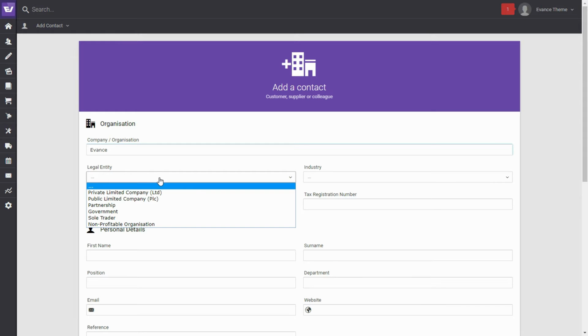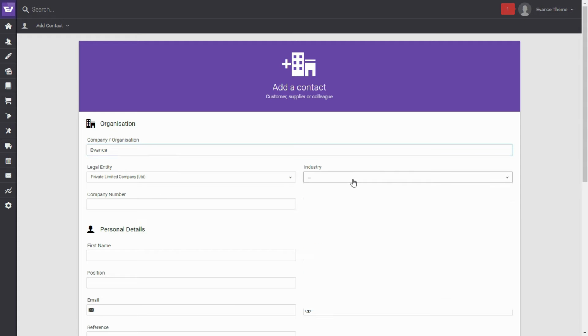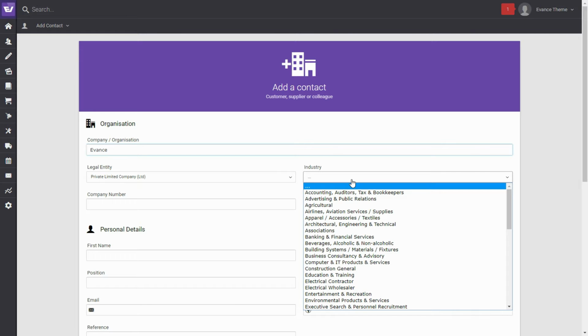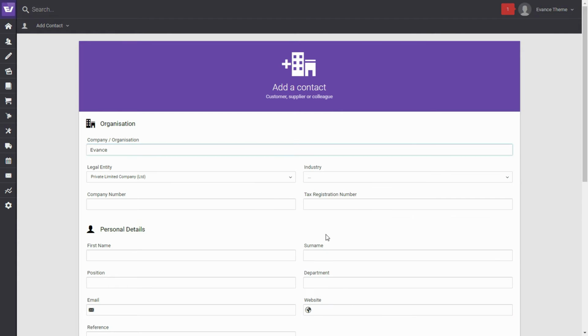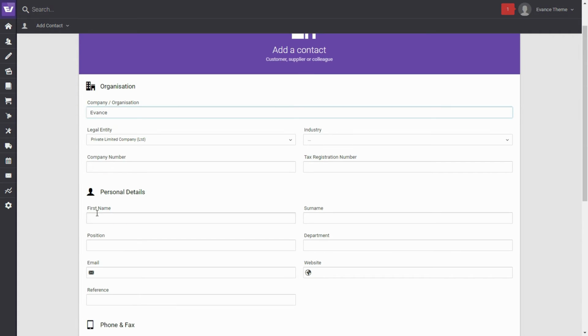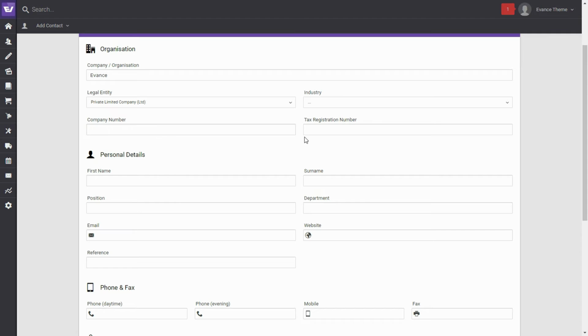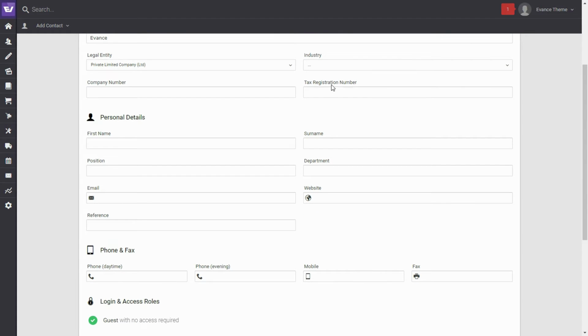We can choose legal entity. We can choose industry, but a lot of these fields aren't required in order to add a contact. In fact, the only real field that is required is email. So let's go down. We'll ignore company number and tax registration number. So these are typically used, the tax registration number is typically used for VAT.